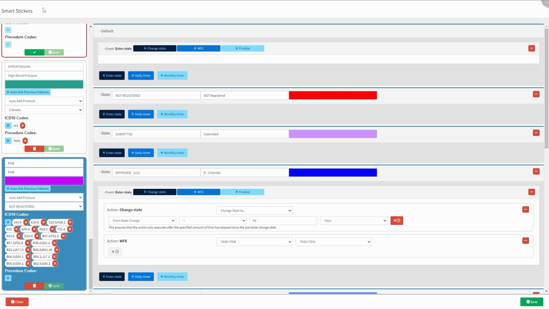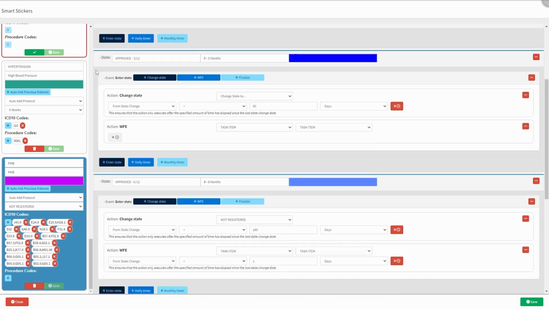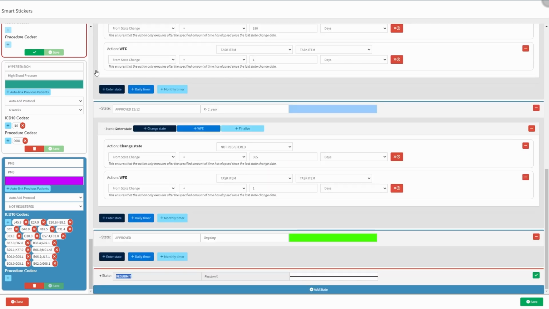Step 1 will be adding a smart sticker protocol to a patient with a PMB condition. You can configure the smart sticker protocol to automatically include patients in the registered PMB condition smart sticker protocol when the ICD-10 code is assigned to them. For more information regarding this step, please refer to the PMB registration workflow setup overview user manual linked in this video's description.